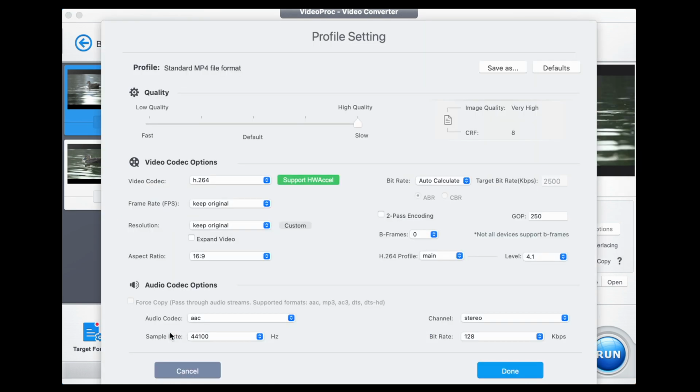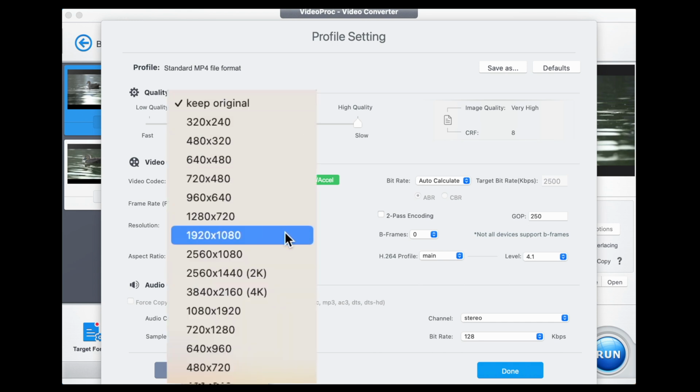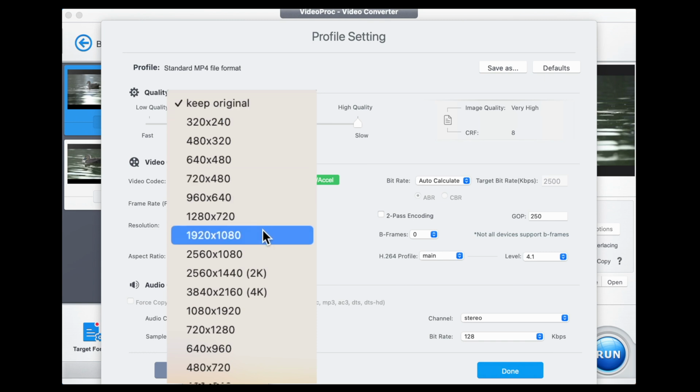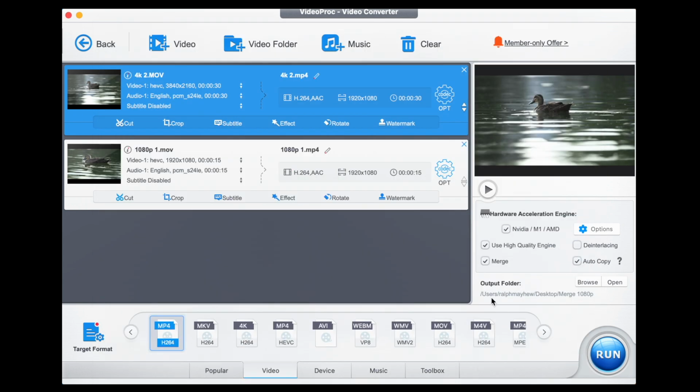We're going to select MP4, and when we get to here, we're going to go to resolution, and we're going to scoot down to 1080p. Now you could keep original and stretch the 1080 up to 4K, but I'd recommend stretching the 4K down to 1080p for just a better quality finish. We're going to go done, make sure we're merged here, and we're all ready to go.